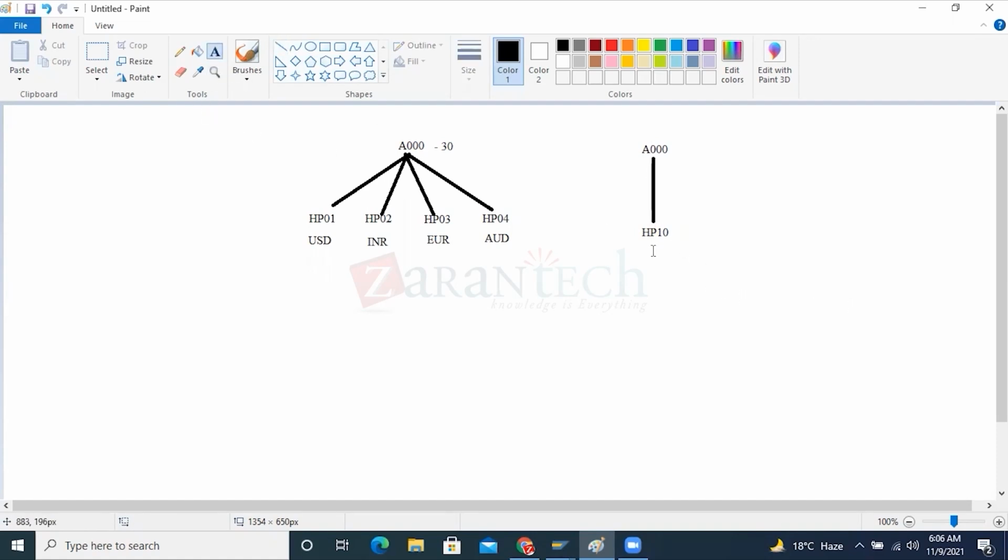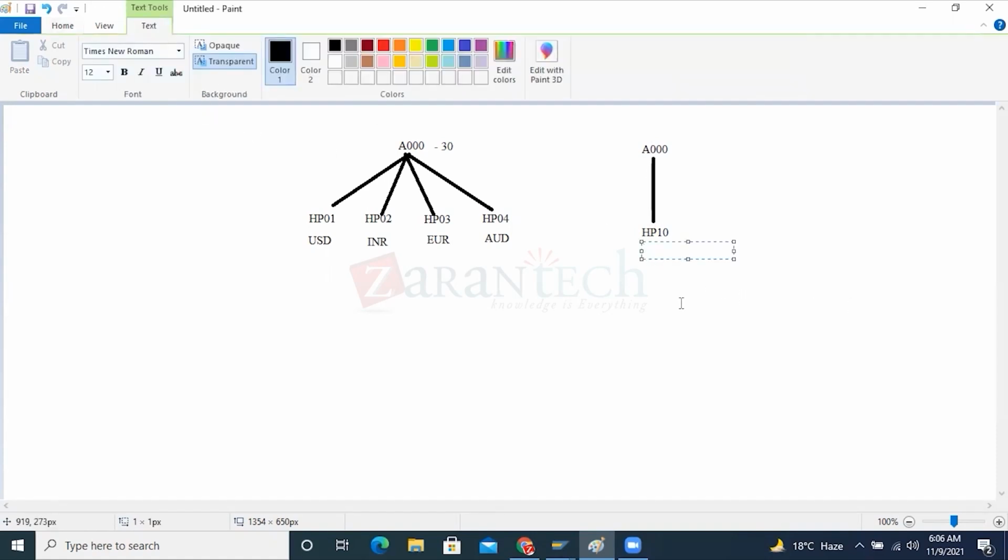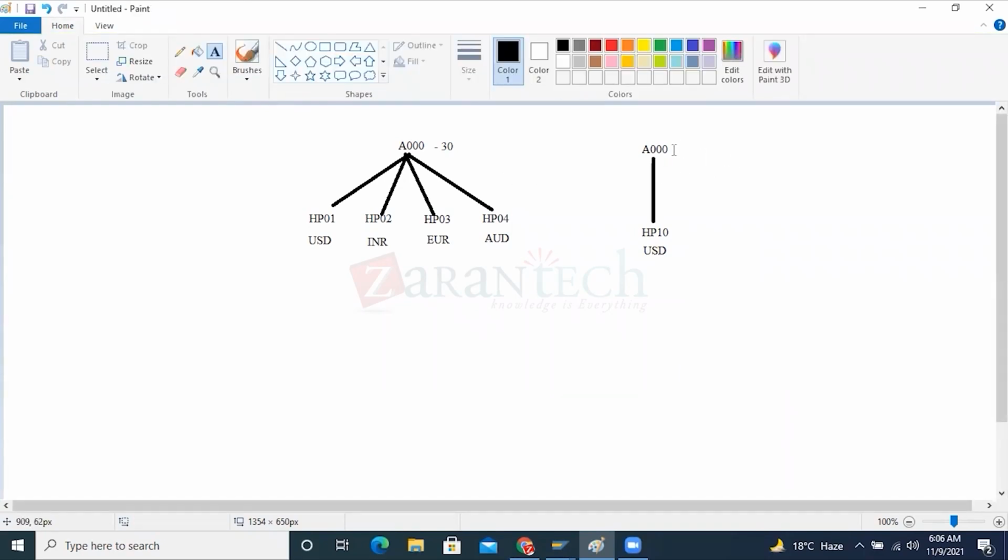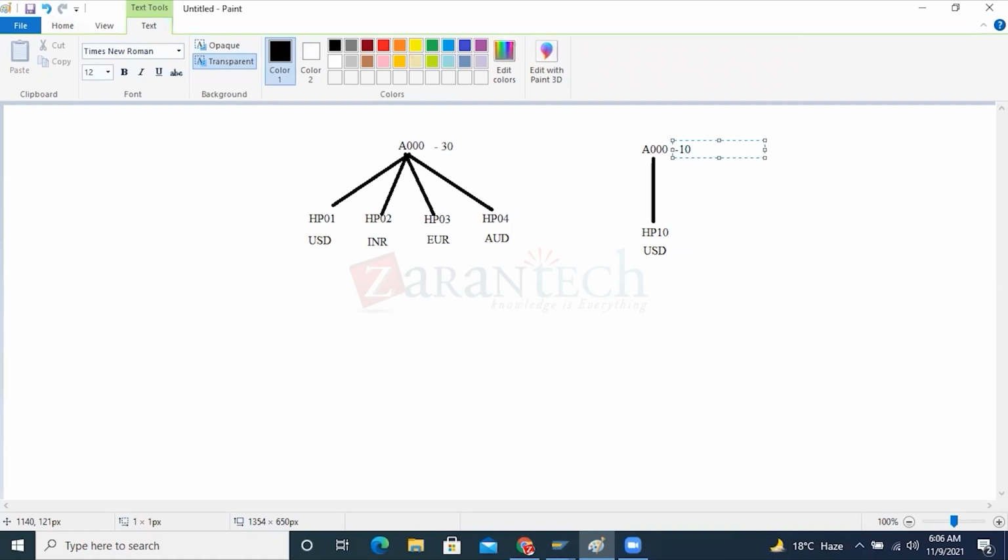In this case, there is only one company code. The company code currency is going to be USD, for example. And here, instead of assigning the 30, I will directly assign my controlling currency as 10. Why? Because there is only one company code.